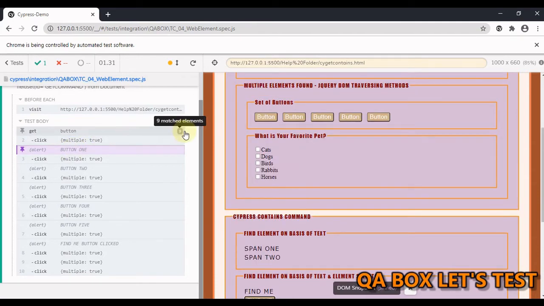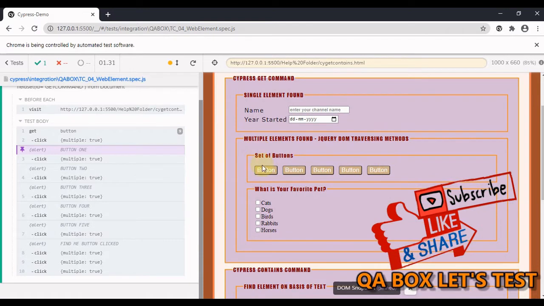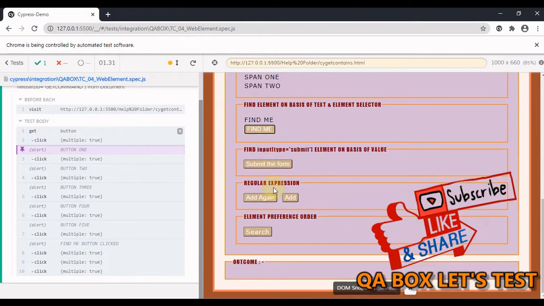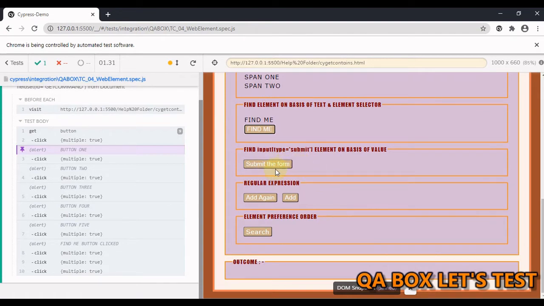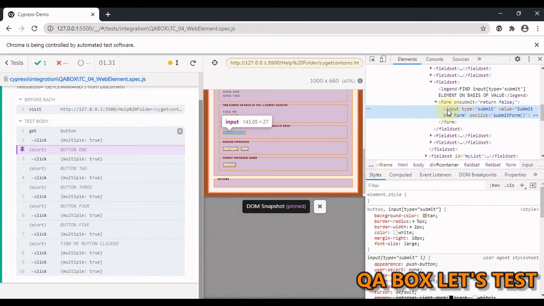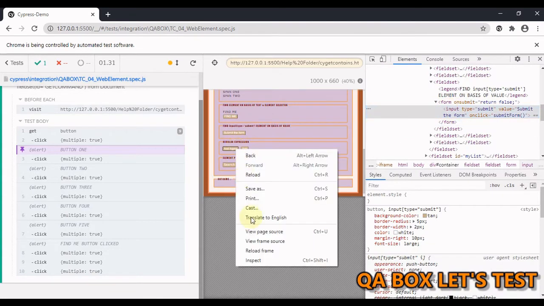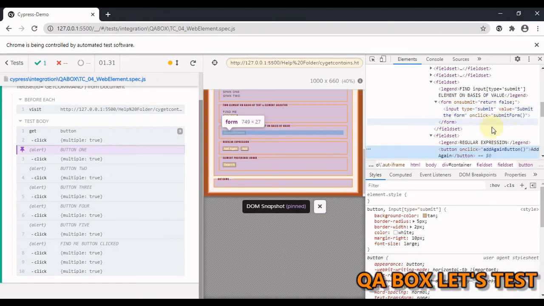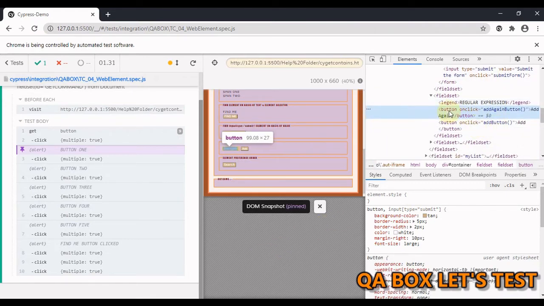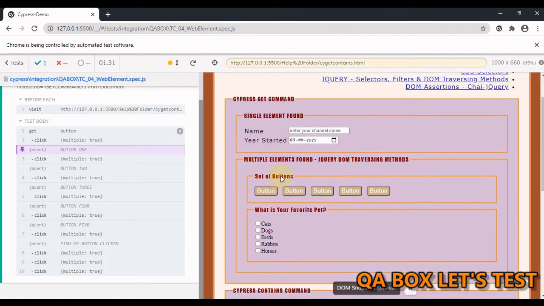So we see 9 matched elements. So let's count them: 1, 2, 3, 4, 5, and 6, 7, 8, 9, 10. The thing is, this submit form is of type input. Let's see that. So you could see the element node is input, but for the others, the element node is button, and we are finding elements based on the element node. Therefore, you see 9. All right.